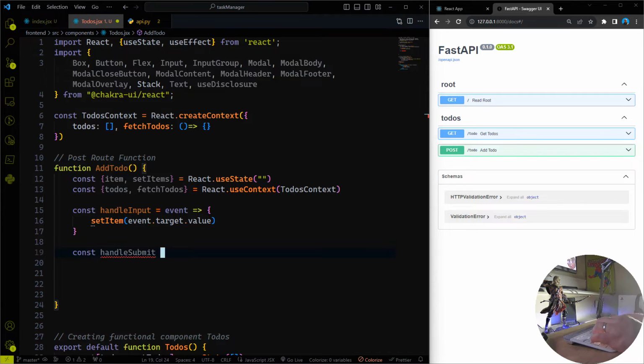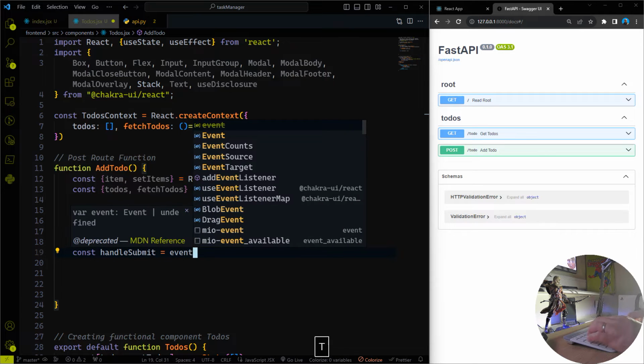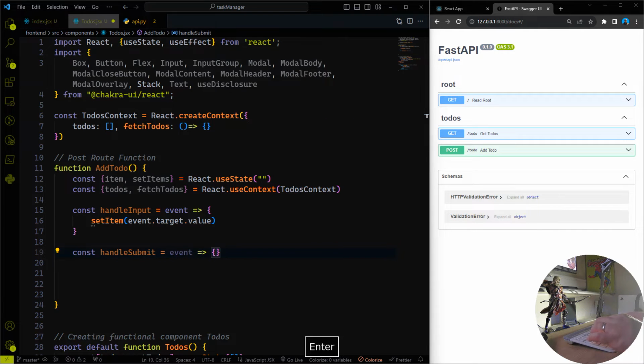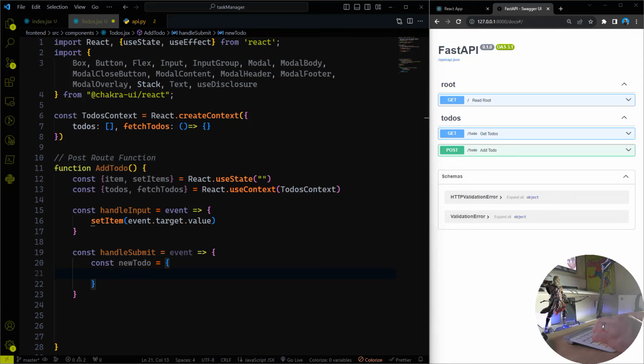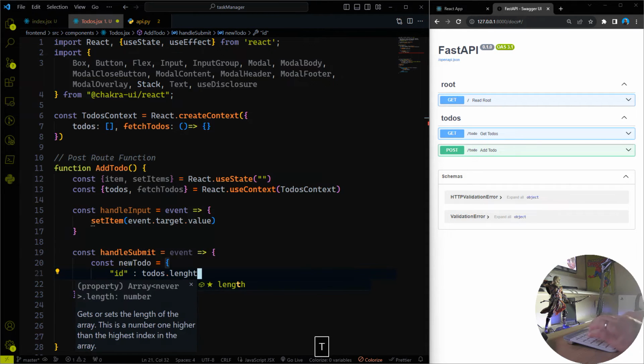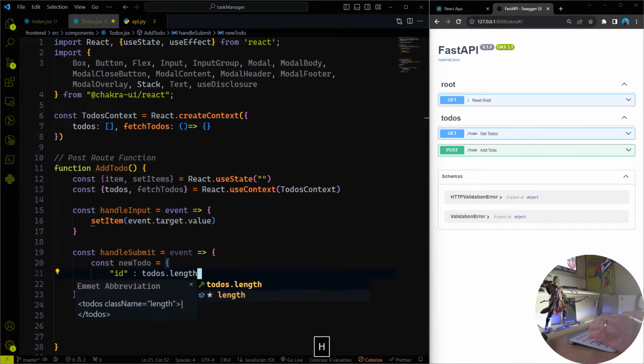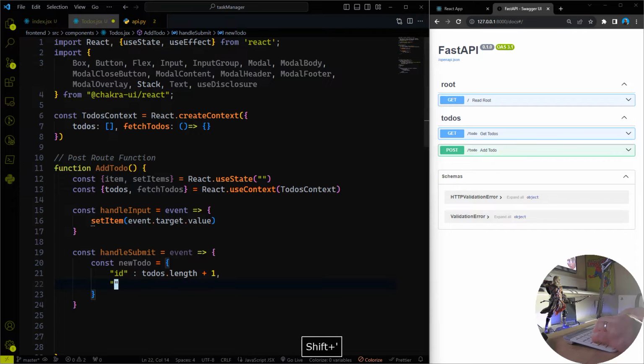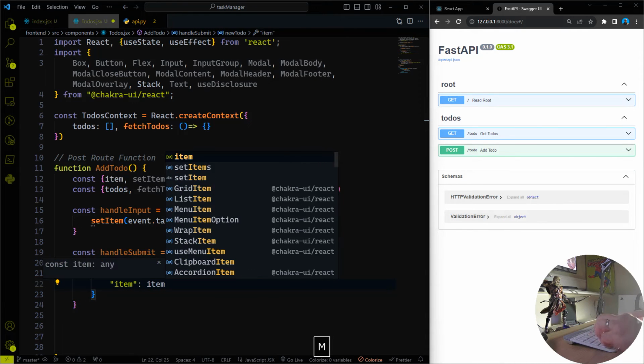to-do submit. And that's also going to take event and will return a new to-do. So that object is going to have an ID. So that ID here is set to todos.length + 1. And then item is equal to whatever the item is.